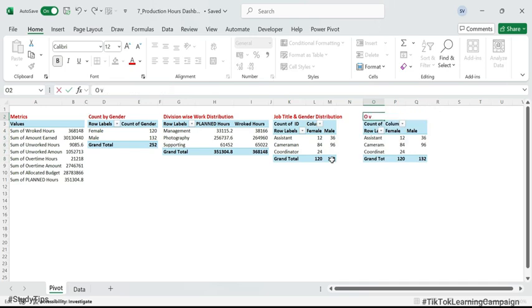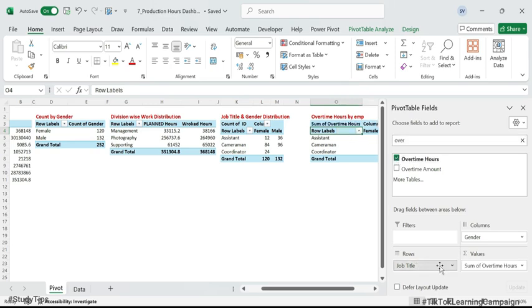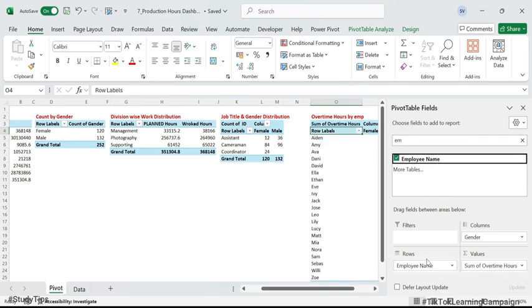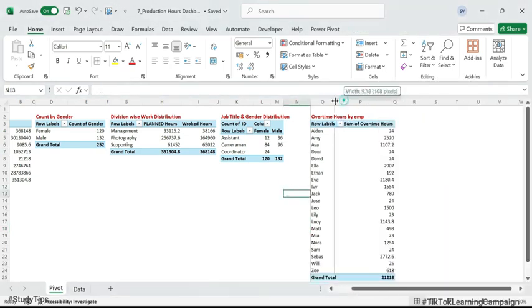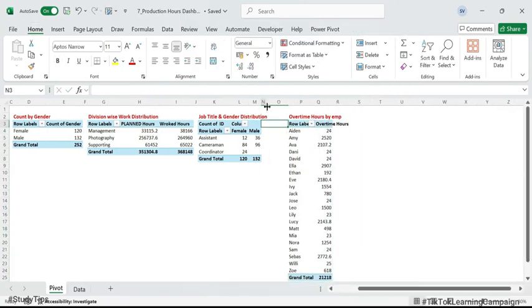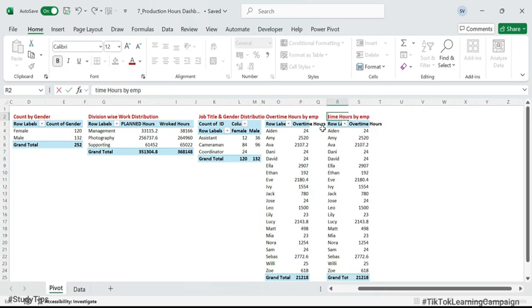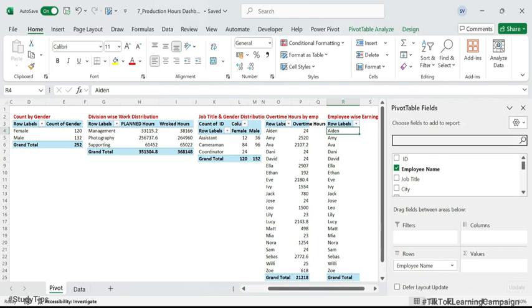Next, create an overtime hours by employees table. In the pivot table fields pane, drag overtime hours to the values area. Drag employee name to the rows area. Next, Employee-Wise Earnings Table. In the Pivot Table Fields pane, drag Employee Name to the Rows area. Drag Amount Earned to the Values area.